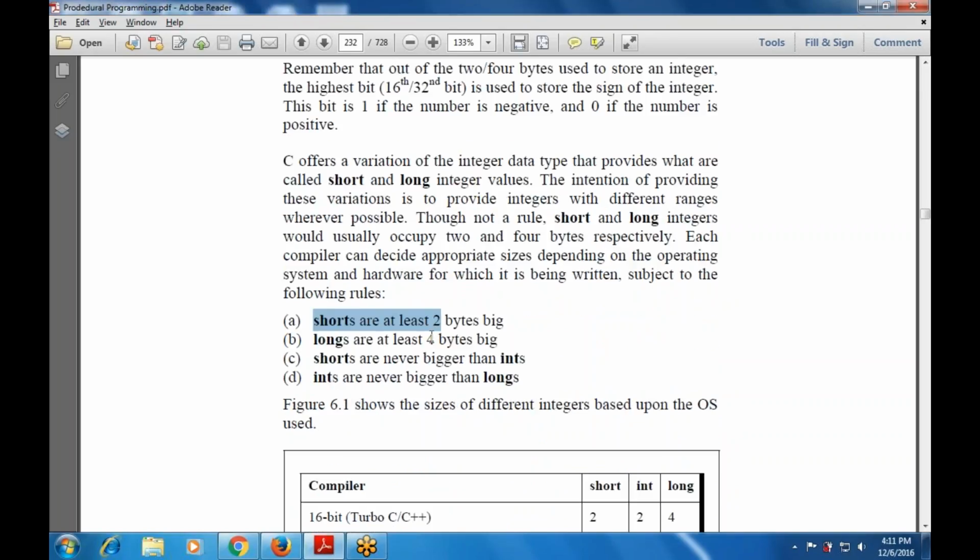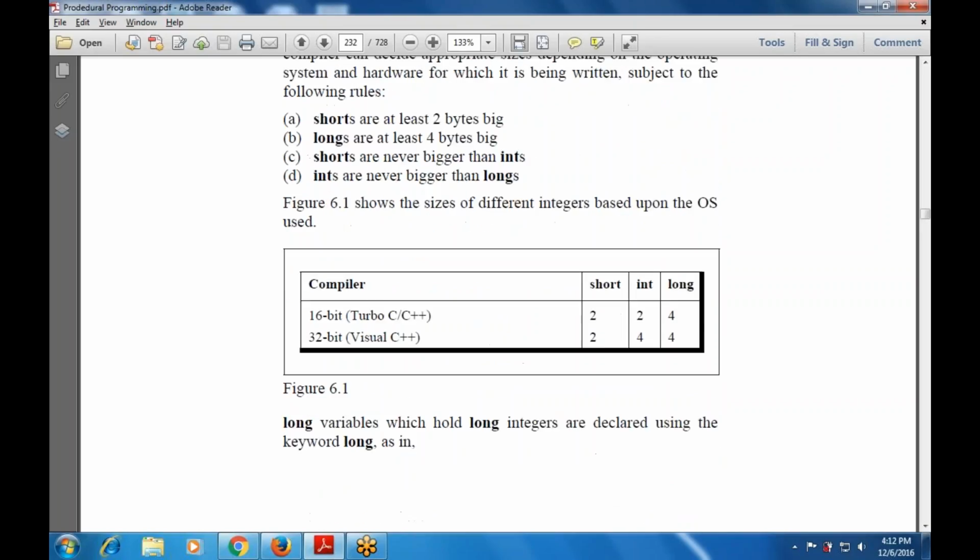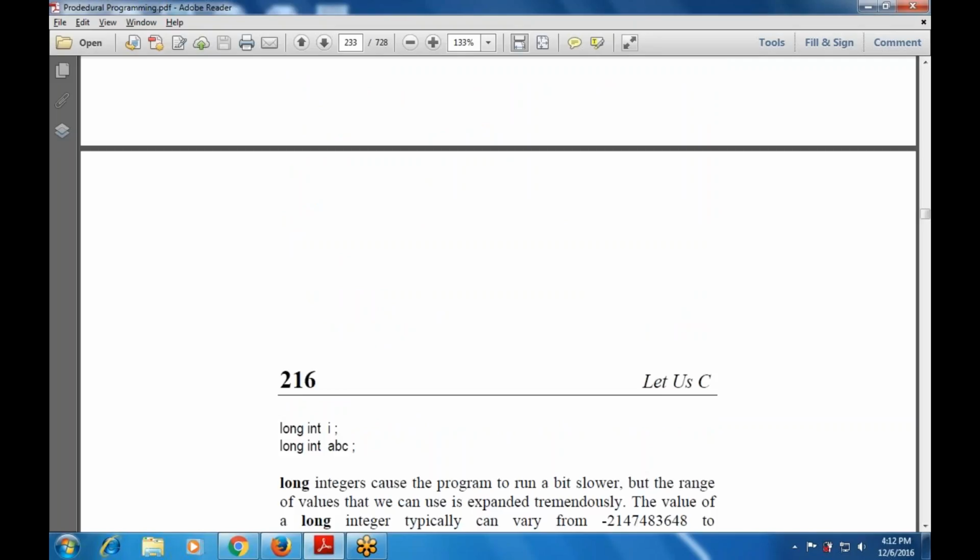Now, shorts are at least 2 bytes big, longs are at least 4 bytes big, shorts are never bigger than ints, and ints are never bigger than longs. So short must be at least 2 bytes long, then long at least 4 bytes big, then shorts are never bigger than int, then ints are never bigger than longs. This is for 16-bit compilation. This is for 32-bit Visual C++.